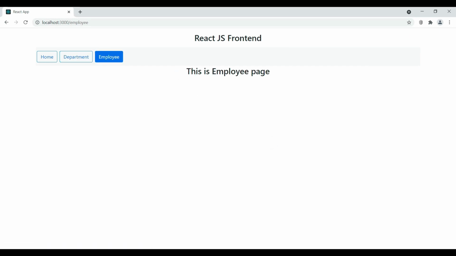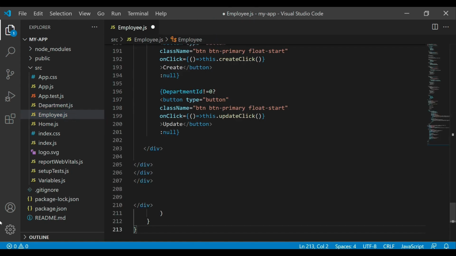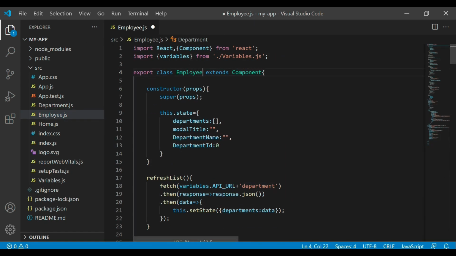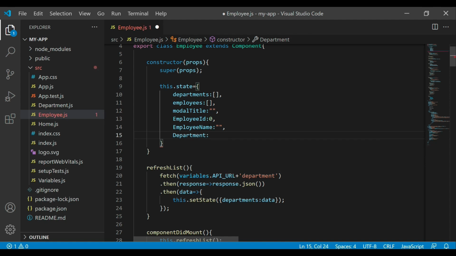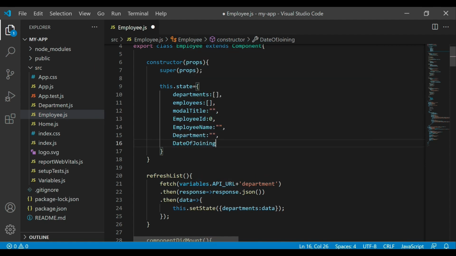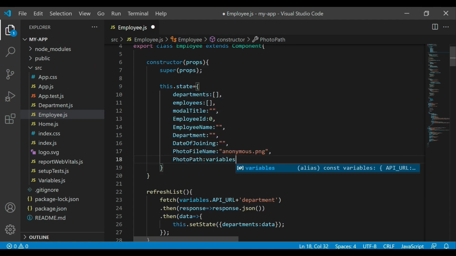Let's now complete the employee details screen. We are going to copy the department component and make changes to it. We will store the data in employees array. In the form fields, we need employee ID, employee name, department, date of joining, photo file name, and the path to photos can be taken from variables file.